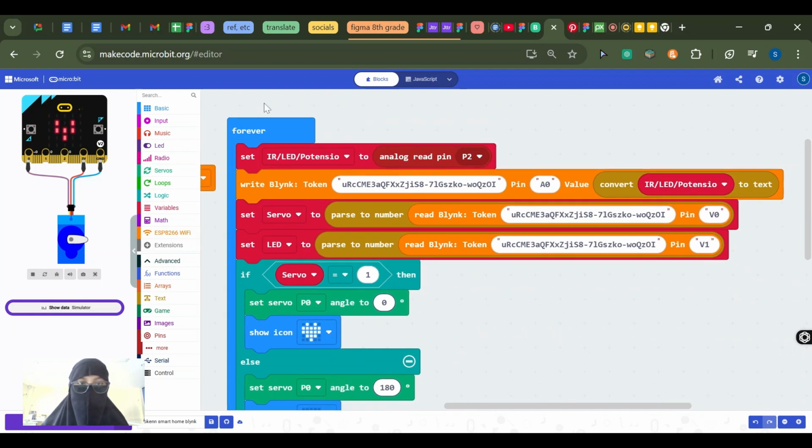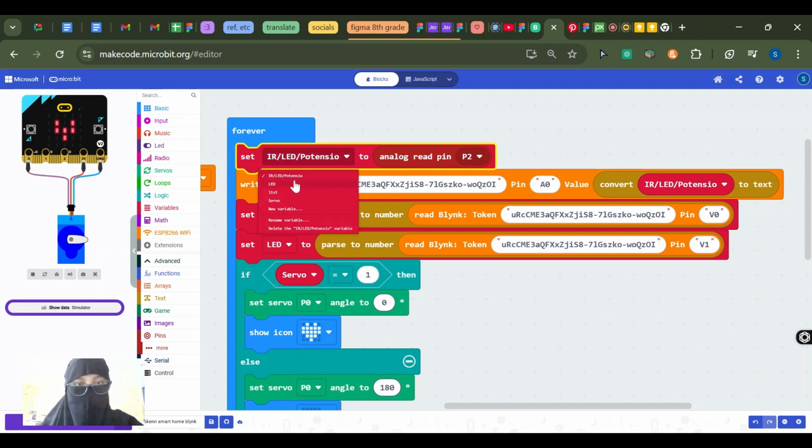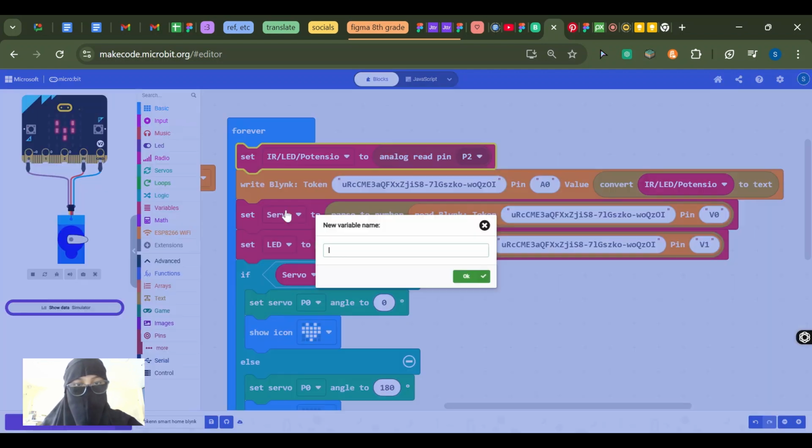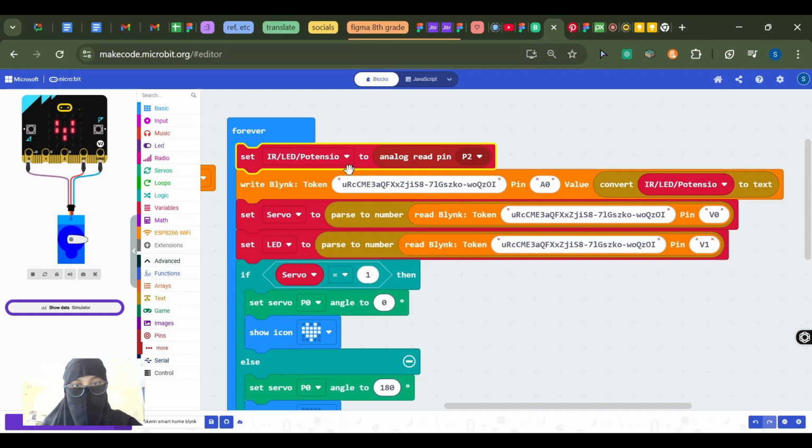So in here there is forever, and then set IR, ER, LED or potential. Actually, this is making a new variable, so you can just type the new variable in and save it to make it like this, and then it will be with an open P2. This is for the second component for your smart home. And here I use it for temperature and humidity and stuff like that. I use it for temperature, sorry.